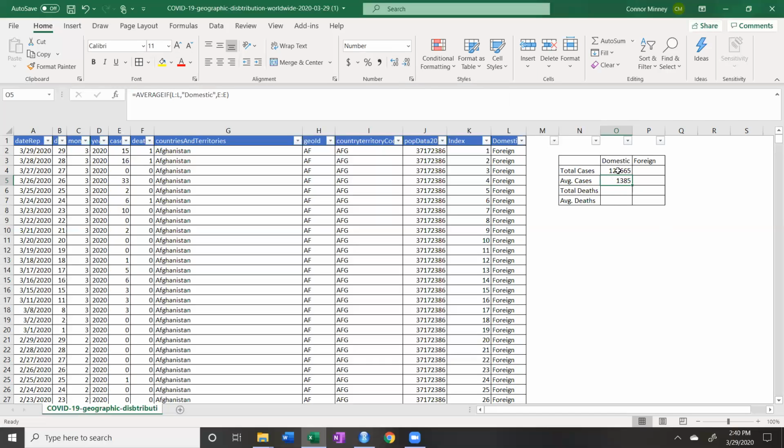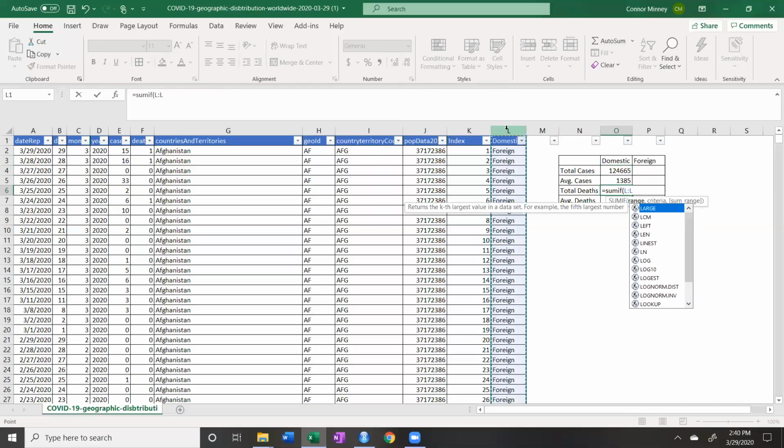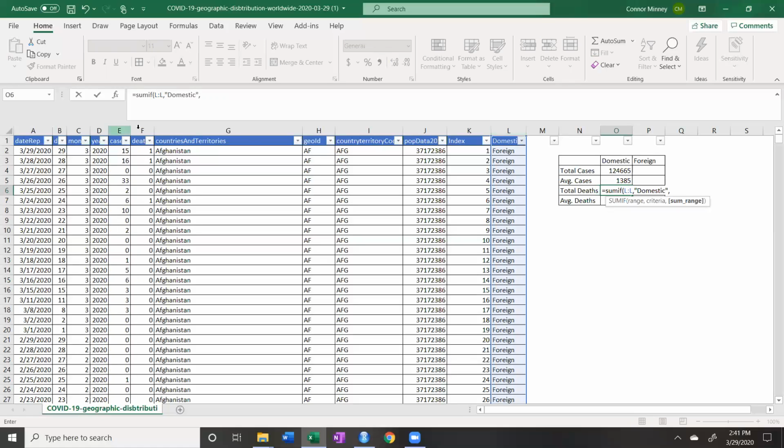So now we want to see our total deaths. So what we're going to do, again, we can copy our formula from up here, so total cases. But actually, let's just run through it again to make sure that you're getting the idea here. So our total deaths, we're going to do equals SUMIF. Our range is going to be this column. Our criteria is going to be if it says domestic, and our sum range is going to be deaths. Okay, I'm running it. So that gives us a total of 2,191 deaths.